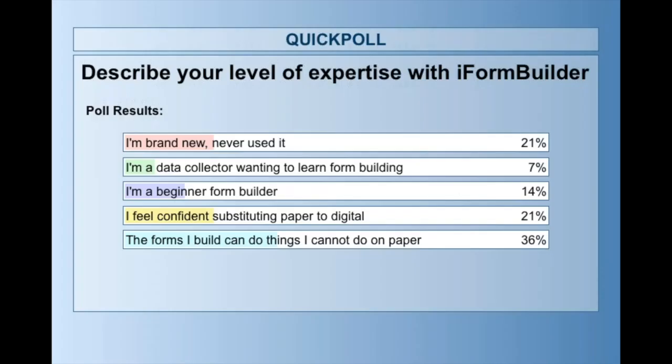So what you'll see here is that it looks like we have again a good number of people who are brand new, never used the software, and then we have a heavy distribution of people who can build forms that they can't do on paper, which basically means that they're leveraging the software at a level where they are able to build digital forms that are going to surpass the capabilities of what you could do on conventional paper and pencil forms. So that's awesome, that's great. Happy to see that.